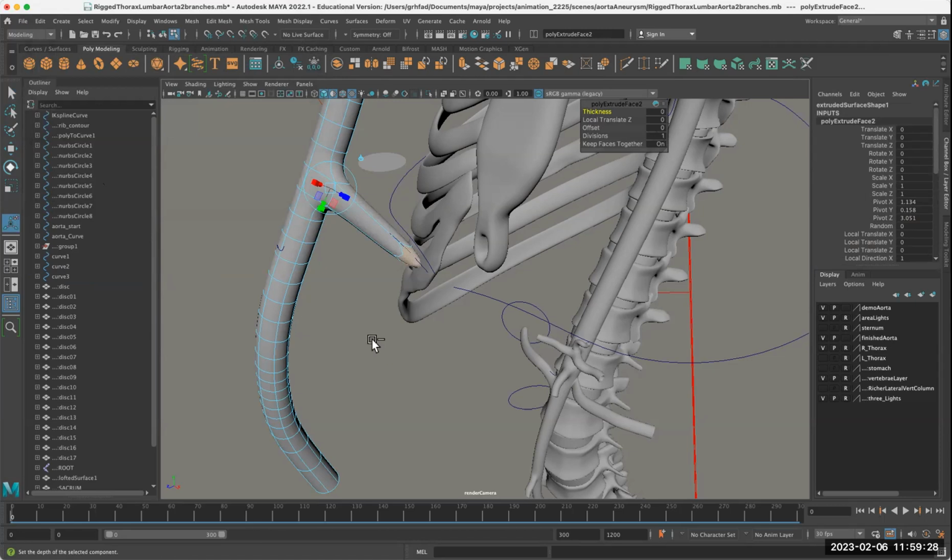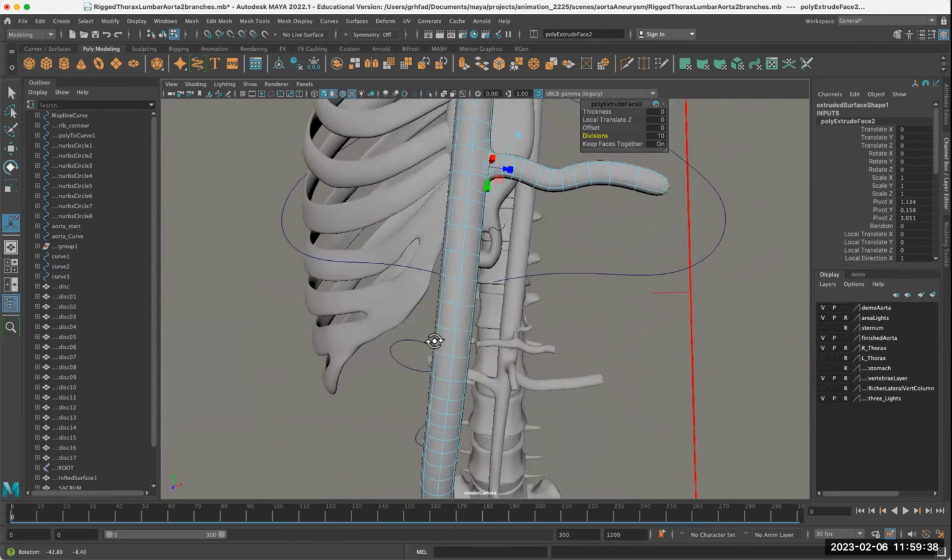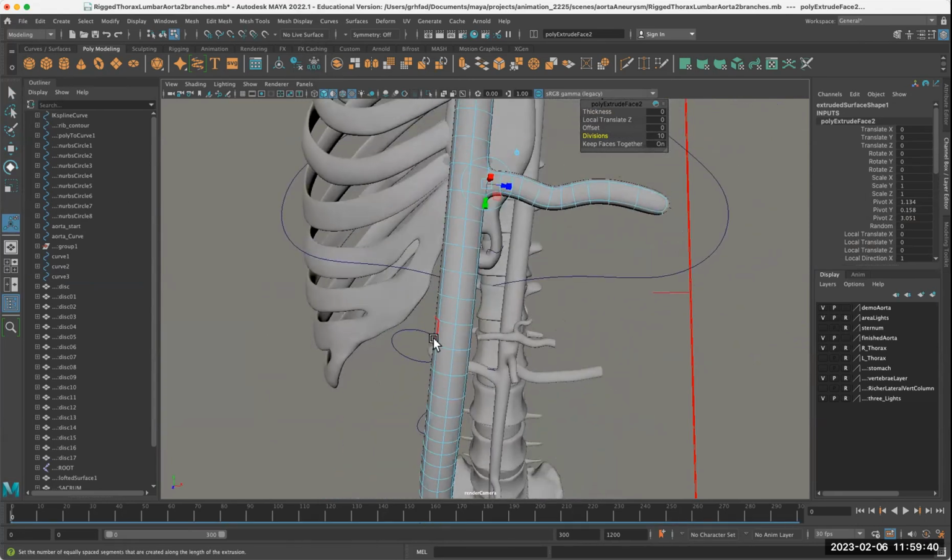Now, it didn't look like it did anything great. But if I give it some divisions, it will now modify that vessel to match that curve. Okay, it's got to have enough divisions, in other words, to make a change.